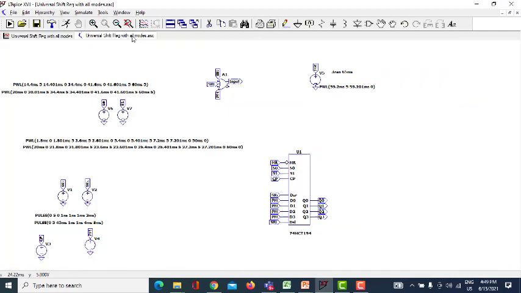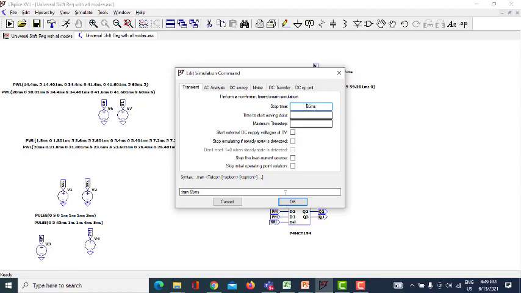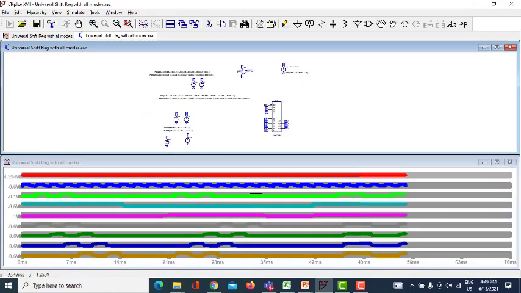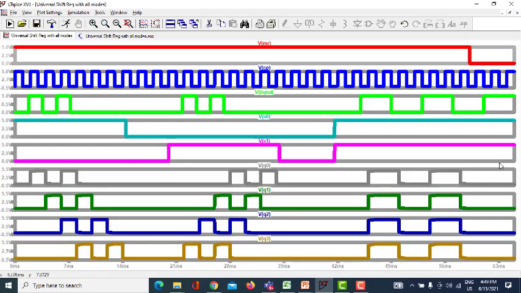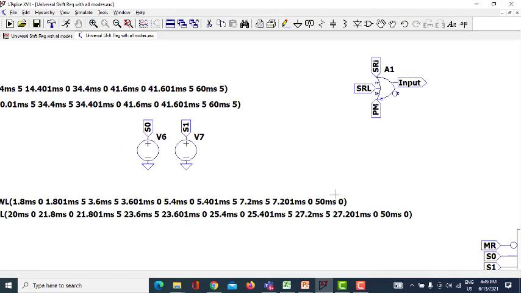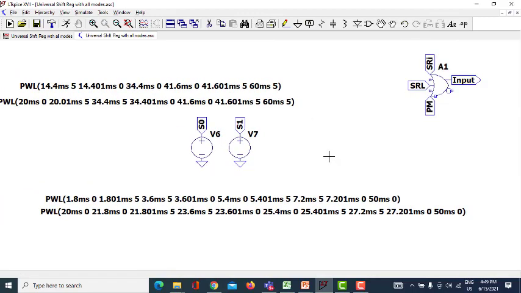I took spice analysis, edit, spice analysis, and in your transient 65 milliseconds, and I have run this. This is my output I am getting. Okay, I adjusted the time frame for you to be visualized properly. Let me zoom and bring this in.